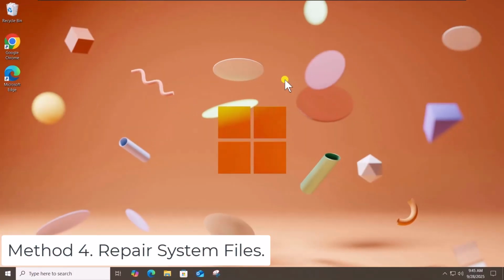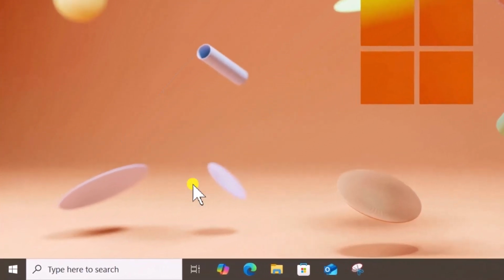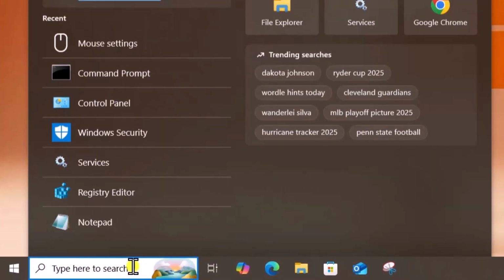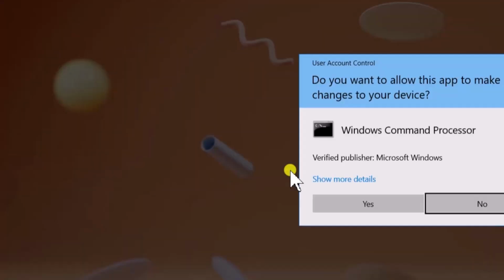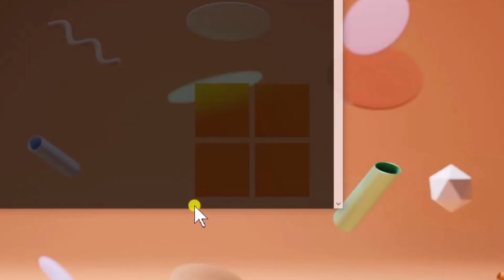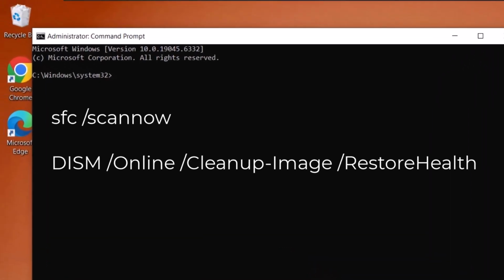Method 4. Repair system files. Click in Search. Type CMD. Select Run as Administrator. Click on Yes. Type the following commands one by one and press Enter.